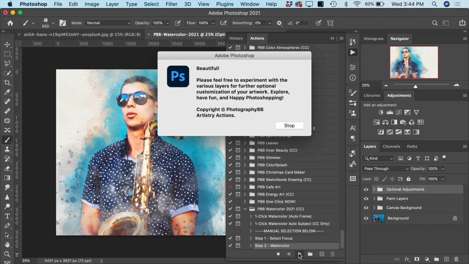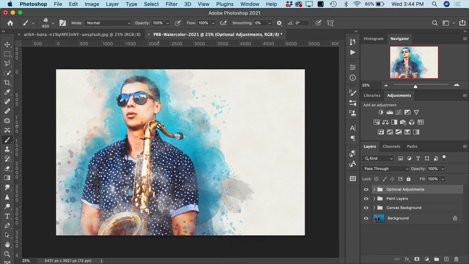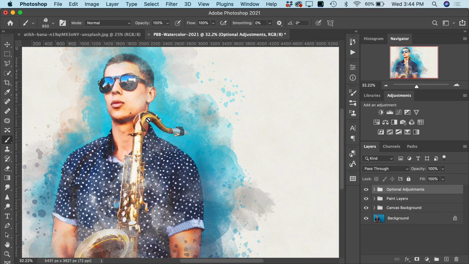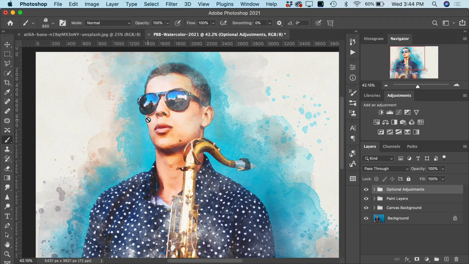Okay, beautiful. We have our completed watercolor effect here. So I'm just going to close this dialog box and get it out of the way. And we'll actually toggle the actions panel closed as well. And let's just zoom in a little bit on the image so you can see some of the detail that we have in the watercolor image here.